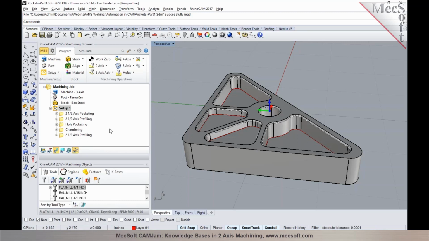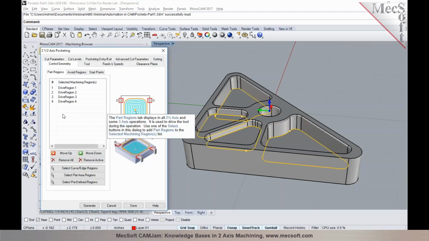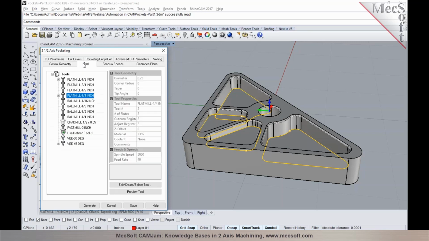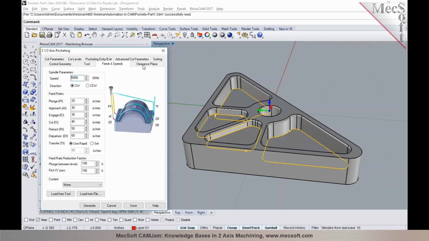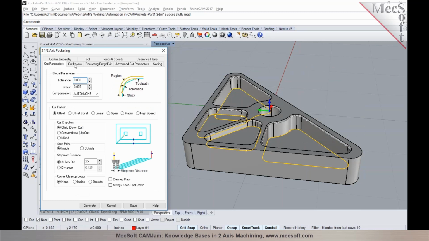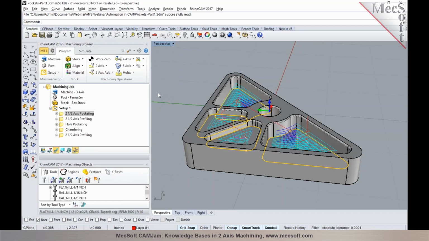So what is a knowledge base? A knowledge base contains information about each of the parameters that you have programmed in the operation. So for example, if you take a look at the pocket operation, the information about your tool, your feeds and speeds, your clearance definition, your cut parameters, cut levels, entry exit, advanced parameter sorting, all of the information except your machining geometry, which is your control geometry. It could be a part or containment region. So all of the information except the control geometry will be saved to a knowledge base.